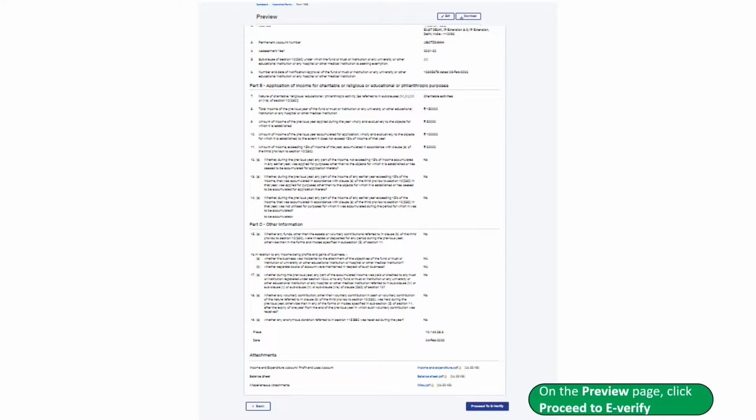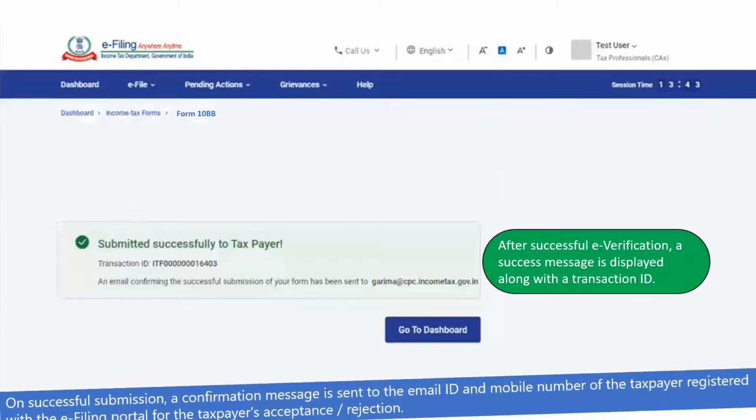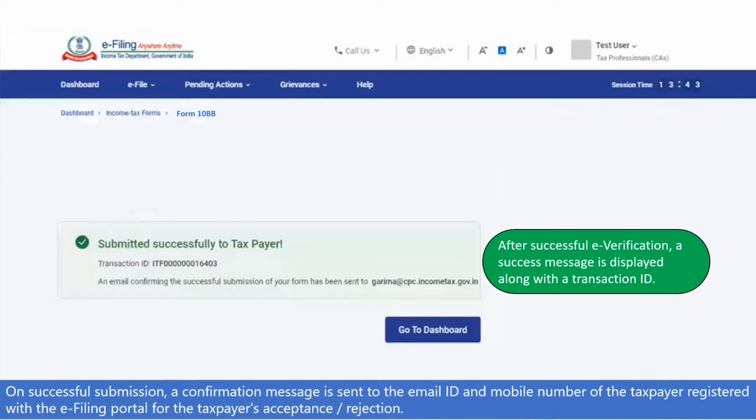On the preview page, click Proceed to E-Verify, click Yes to confirm. After successful e-verification, a success message is displayed along with the transaction ID. On successful submission, a confirmation message is sent to the email ID and mobile number of the taxpayer registered with the e-filing portal for taxpayer's acceptance or rejection.